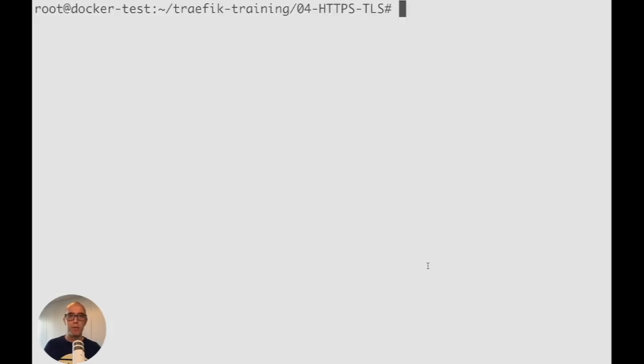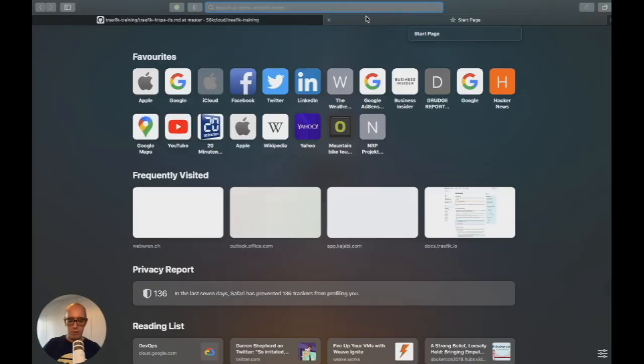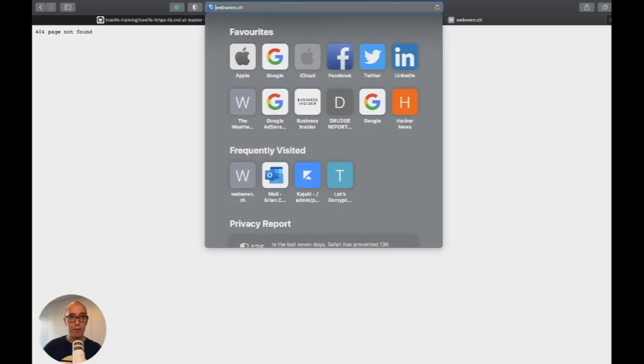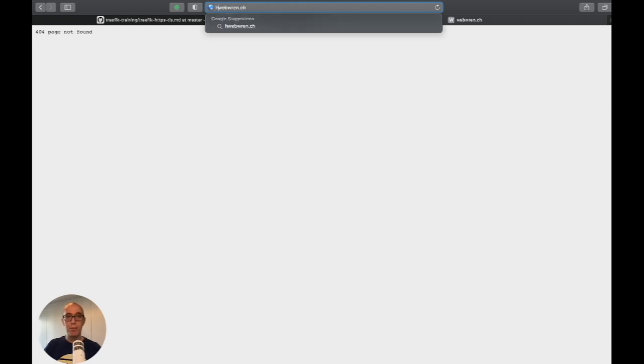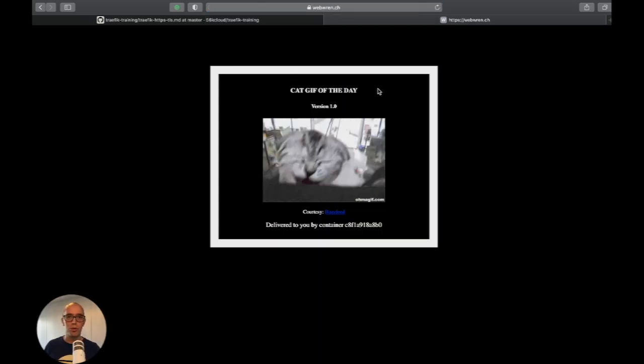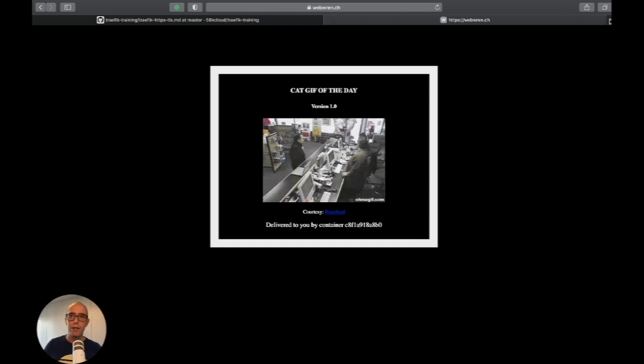Now let's head back over to our browser, and now we're going to open up our website once again. Again, it fails because it's HTTP in this example, so we have to do HTTPS. And there you go. It also works for this. So Traefik again made it super simple for us to get up and running with TLS challenge.